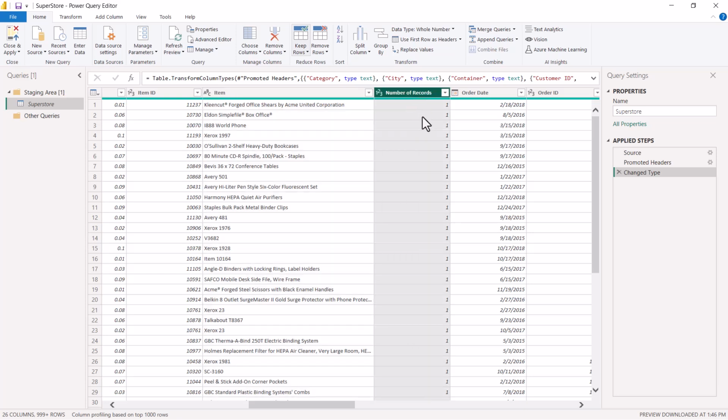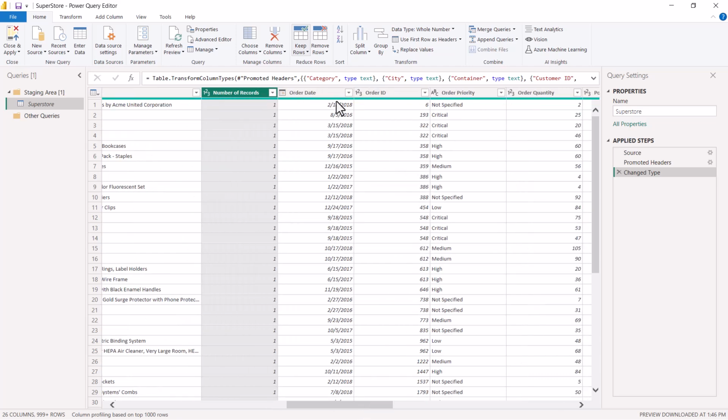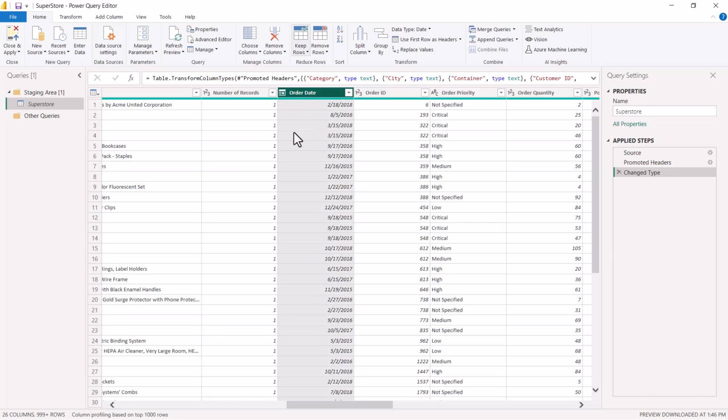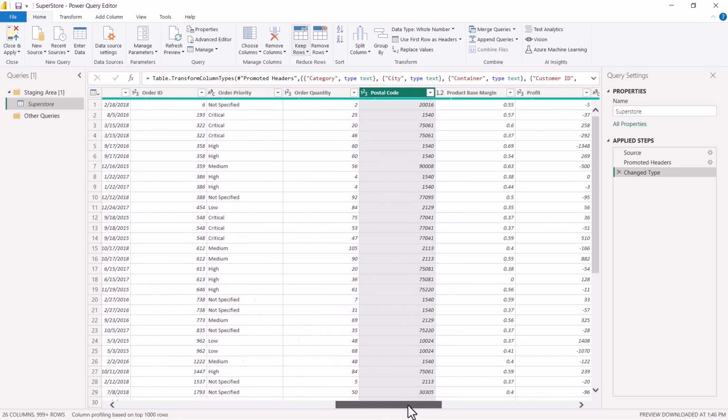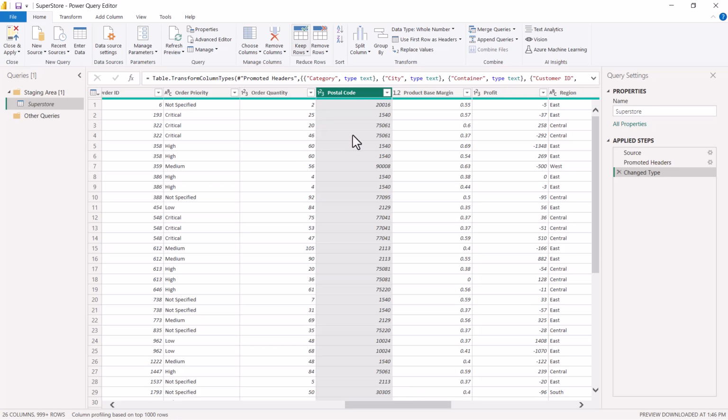Then comes number of records. Number of records is something where it might represent some kind of a transaction. So we will have to look at it, but essentially it does not look like it is something associated with the product. Then comes order date, which is obviously associated with a transaction. Order ID, order priority, all of these are attributes of some kind of a transaction. Then comes the order quantity, postal code. They are not associated with the product.